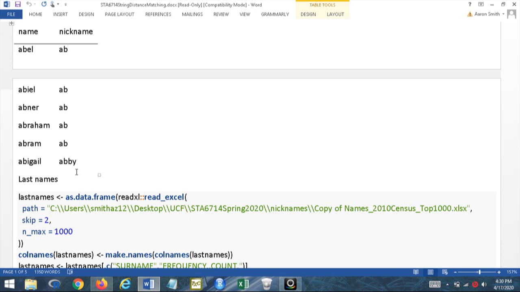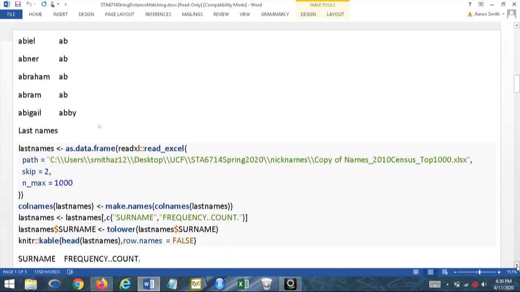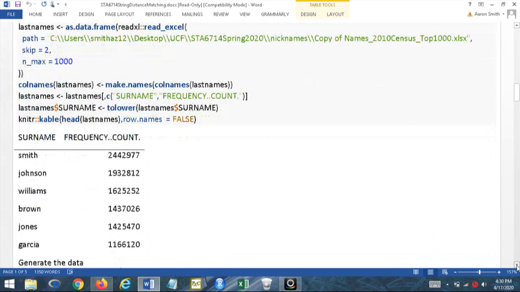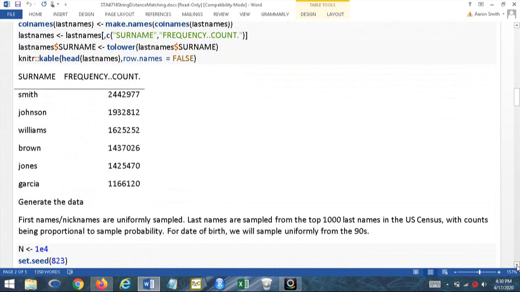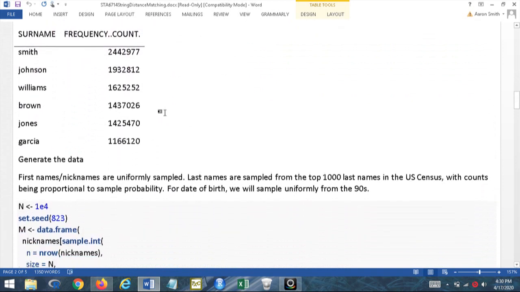Now, for the last names data set, this is coming from the U.S. Census, top 1,000 names. And I trimmed out everything that we're not going to use on this. So we have the family name, and my name's coming up top. Hey! And then here's the frequency count. And this is the top 1,000 surnames in the 2010 U.S. Census. I thought Hernandez and Martinez were higher up, but I guess I was wrong.